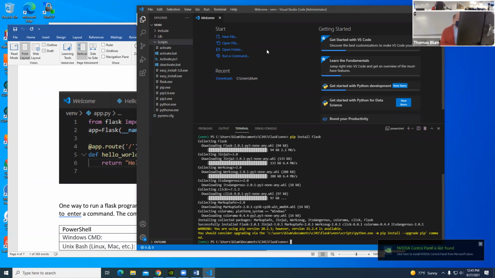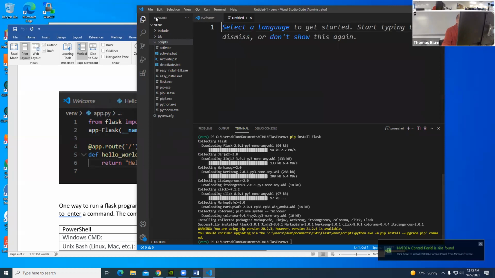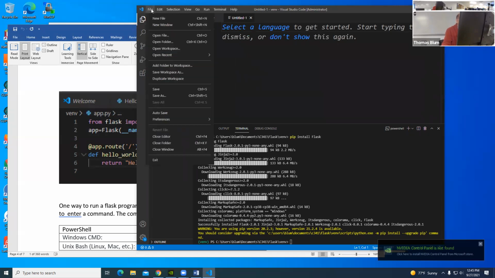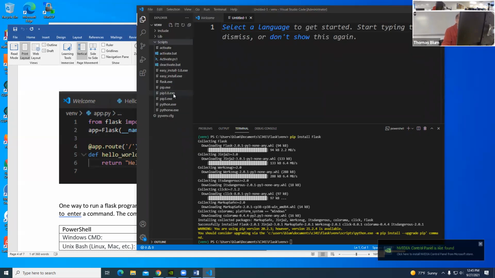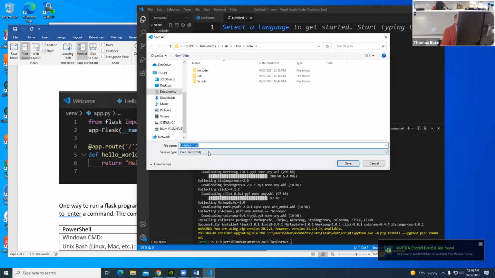We're ready to write sort of the hello world of Flask. And I'm going to call that file, I'm going to put that file, so make a new file. I'm going to save that new file. I'm going to put it in the venv. That's good. Yeah, that's a good place for it. And I'm going to call it app.py.